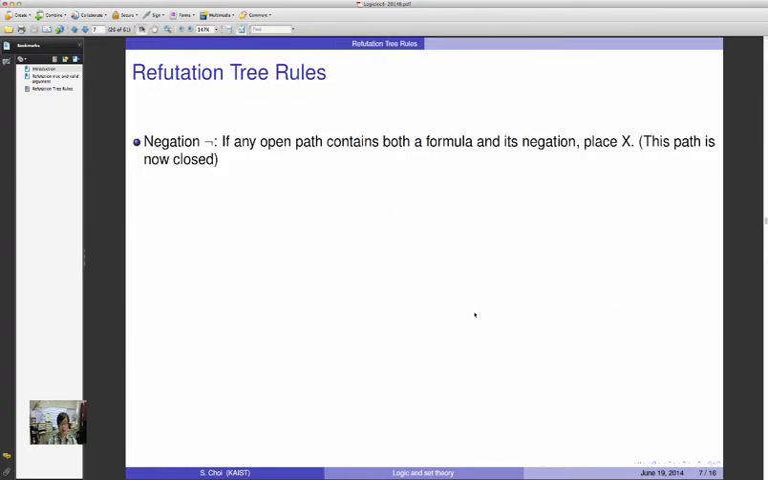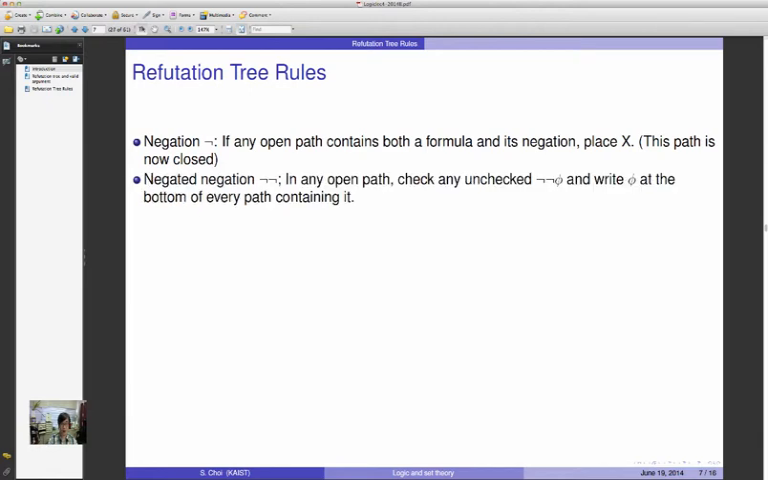So there are these refutation tree rules. Okay, so if you have a negation of some sentence, and any open path contains both a formula and its negation, then we place an X. So this path cannot hold. As we did in the example, if you have a negation in any open path, we check any unchecked negated psi, and we write this psi at the bottom of each path containing it. Okay, so you have to repeat it for every path you had. So of course in this case we just close the path.